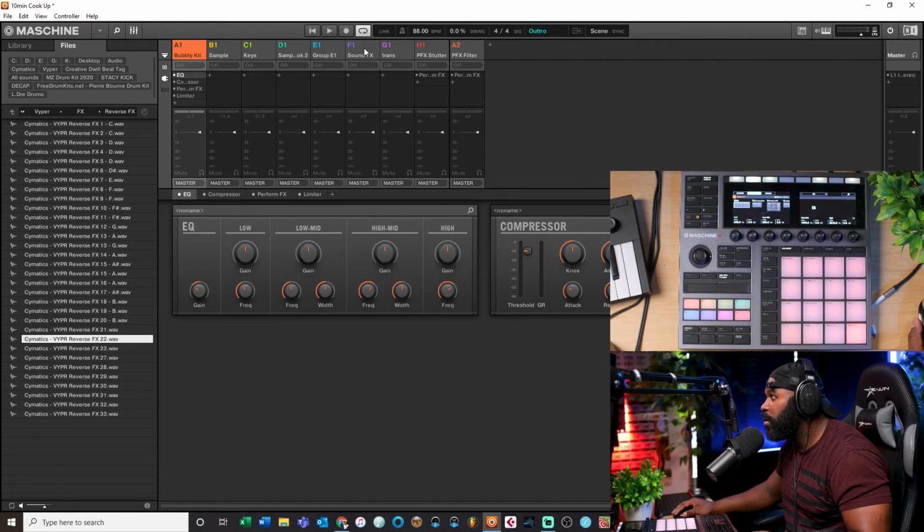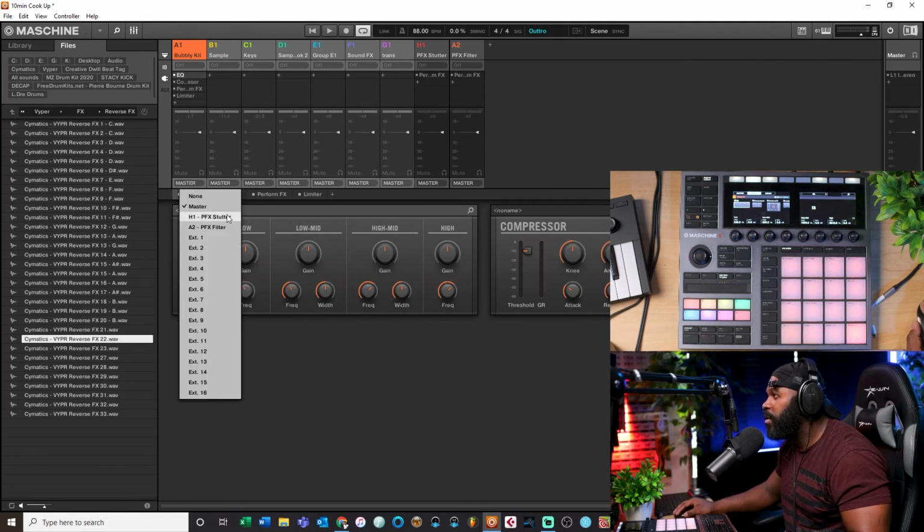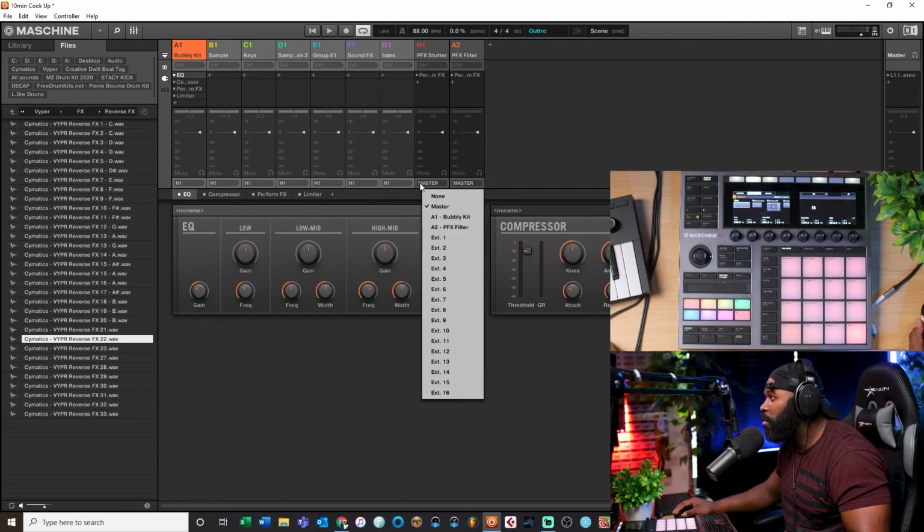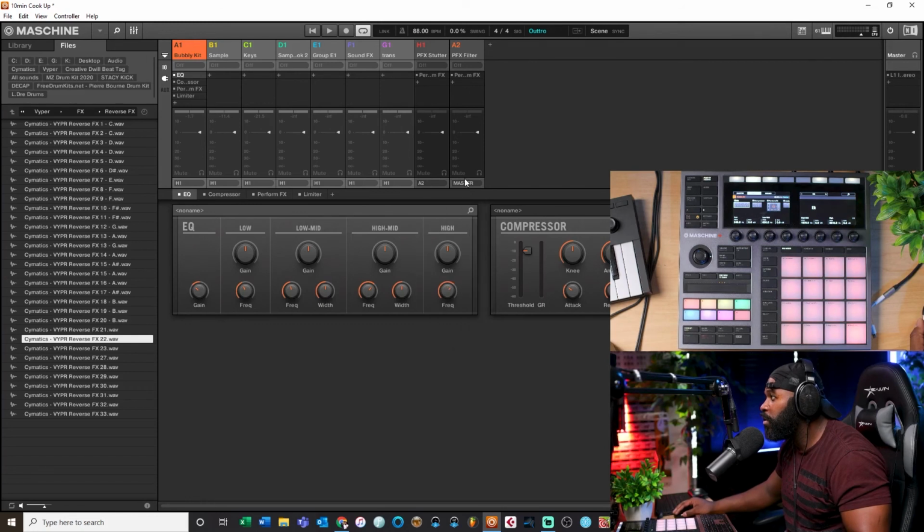All right, boom. Oh, is it shift or alt? I think it's alt. There we go, shift. And I want all of my different groups to go to H1, which is the stutter effect. Now I want the stutter effect to go to A2, which is my filter effect.